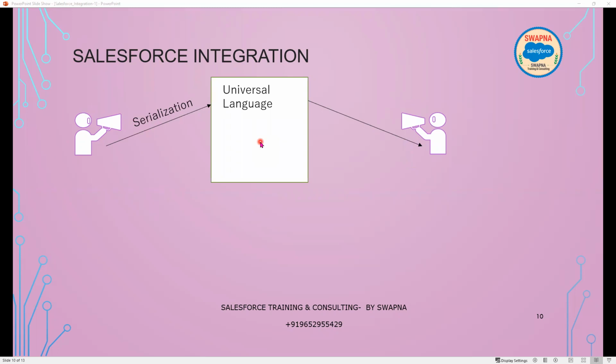That means whatever data he is talking about, he needs to serialize that data and send it to the mediator. The mediator will take the data and convert it into the universal language. After converting it into the universal language, he will send the data to this person. When he is sending the data to this person, he will deserialize it. Here we have something called deserialization. The person will be deserializing it and sending the data.